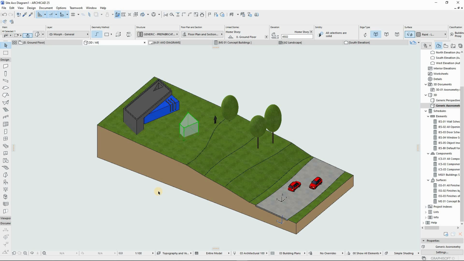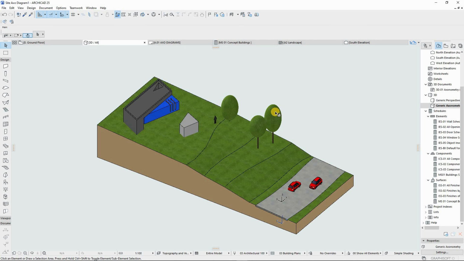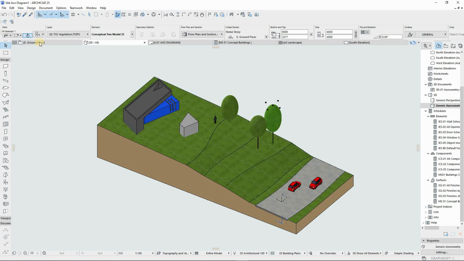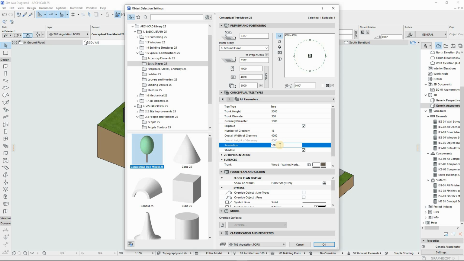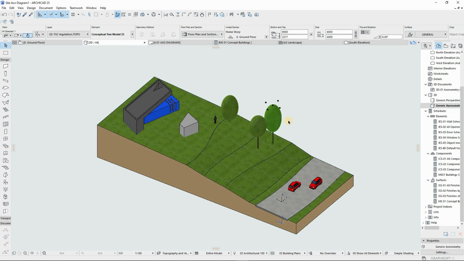What is key here is to have your tree objects at a resolution of 100. So go to its settings, then under the all parameters, change the resolution to 100 to have a smooth curvature of your trees. It's very, very critical for this type of presentations.